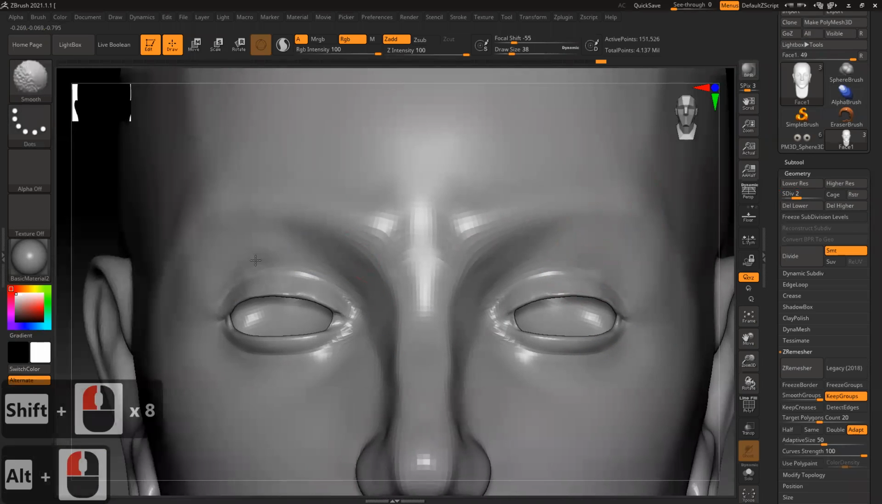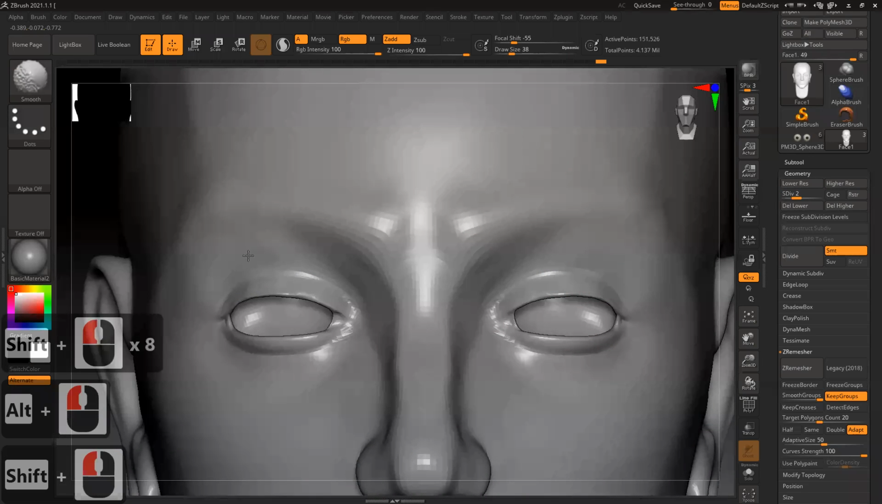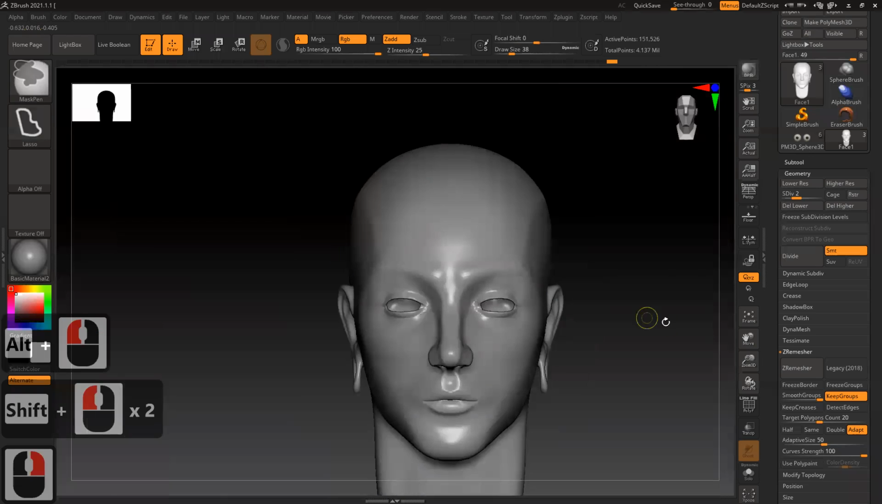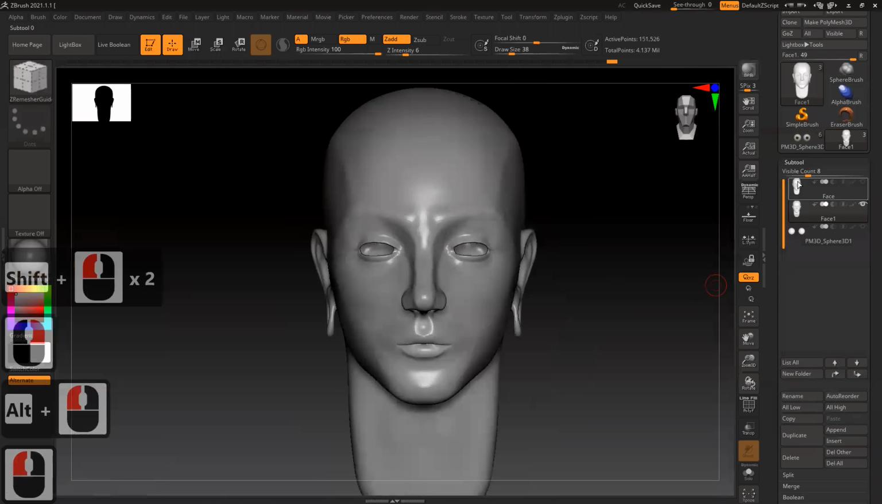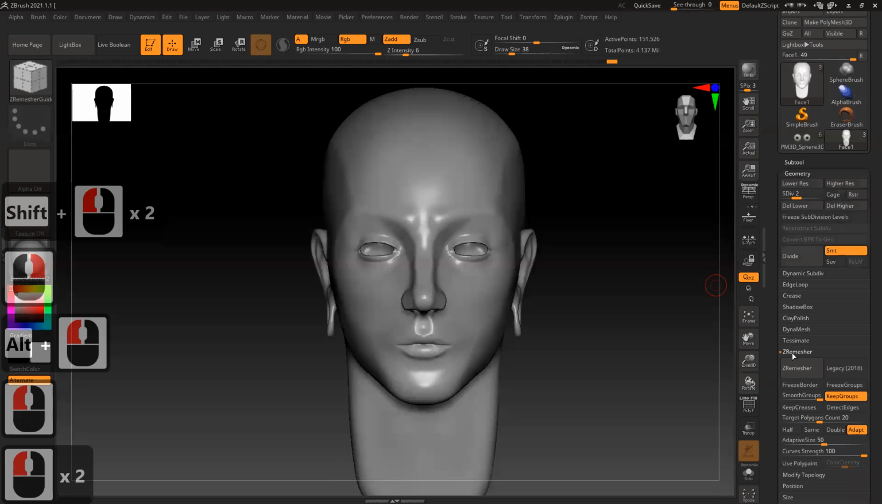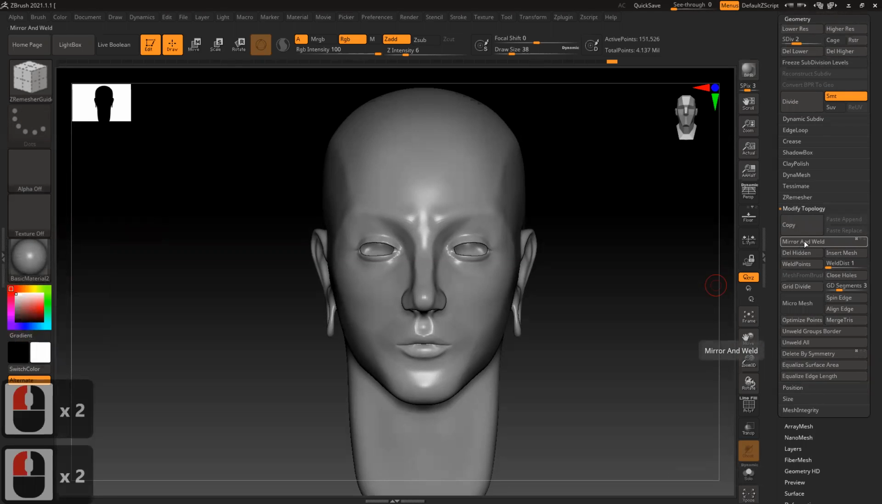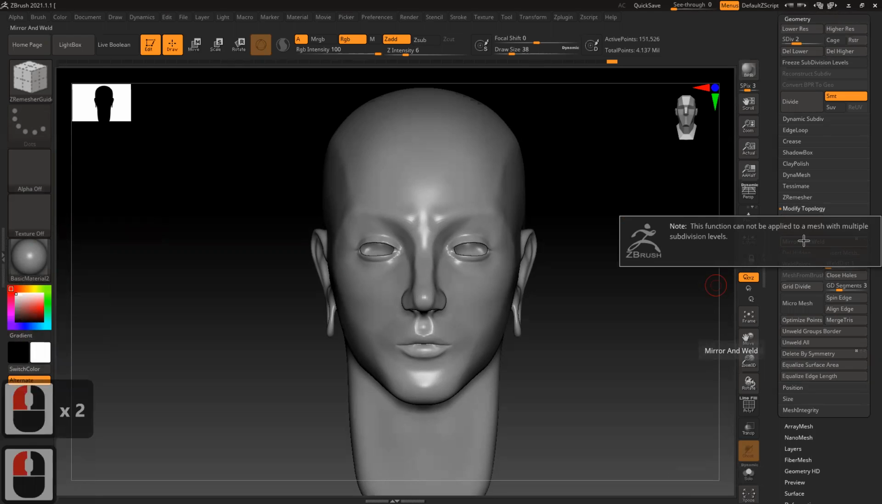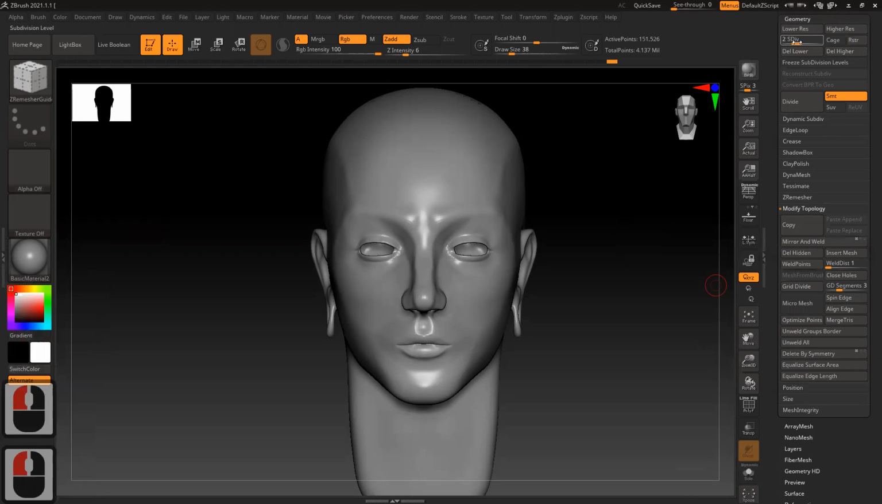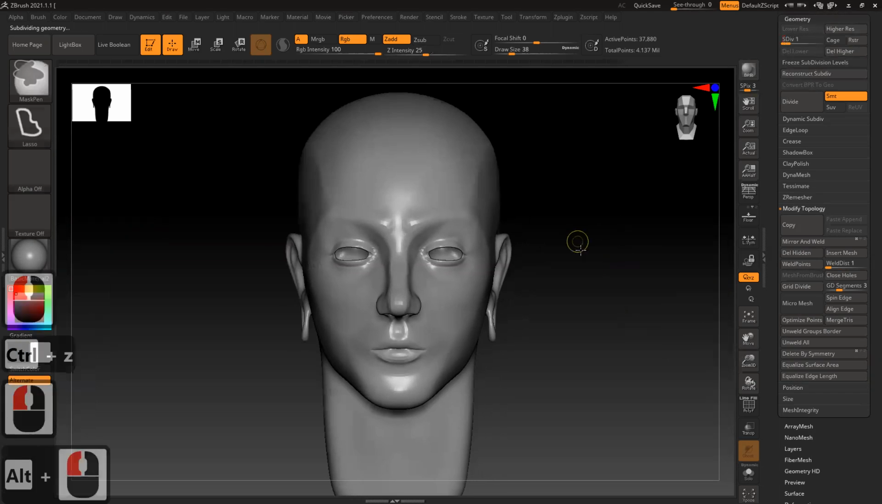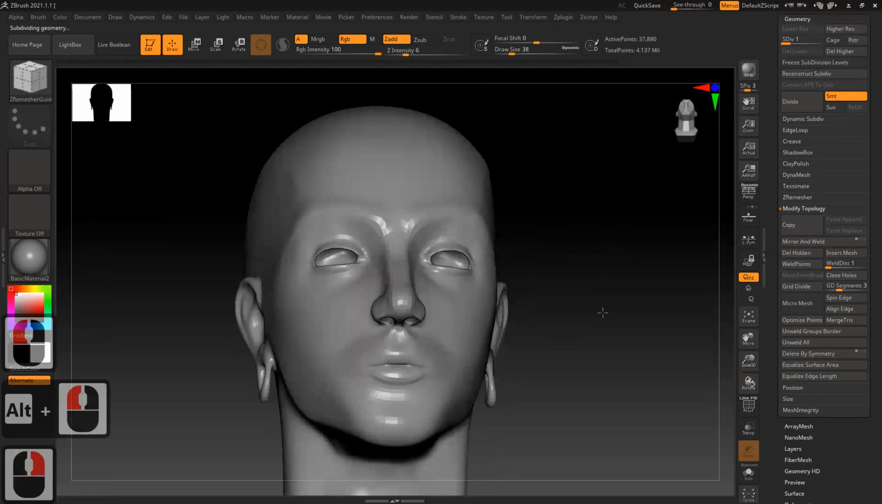Symmetry is off, my bad. I can clean this, and right now I can see it's not perfectly symmetrical. So what I can do is go to Geometry, Modify Topology. There's an option called Mirror and Weld. Click on this, but it has multiple subdivisions, it will create problems. Delete. If I delete it, it will create problems for me. So again, I have to do the same thing: mirror and weld and subdivide it.